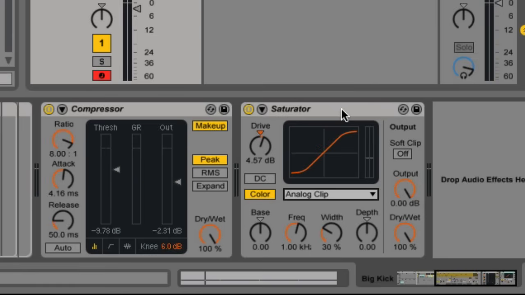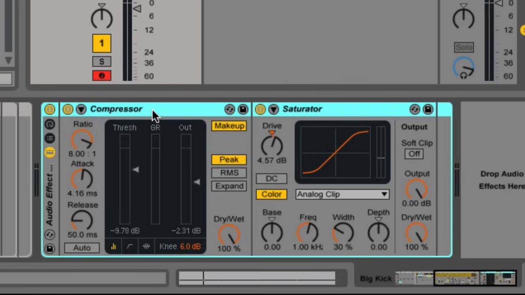I like to select both devices by holding Shift and group them into an audio effect rack by hitting Command G. And the main reason I do this is so that I can A/B the before and after process signal.